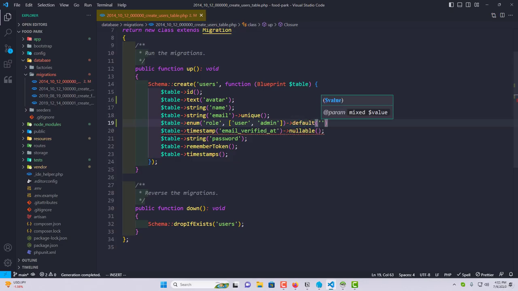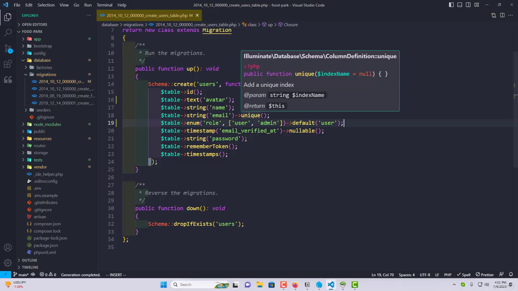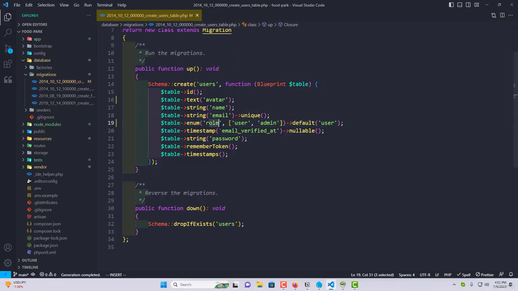Default, let's add default, and default will be user. So when a user creates a new account in our project, or you can say in our site, by default this role will be user for that normal user, and for the admin user the role will be admin. Got it? By that we can identify the user type in our project. Okay, so this one is done.